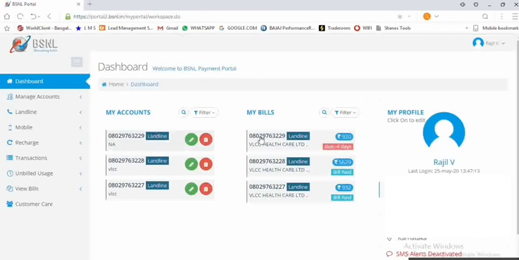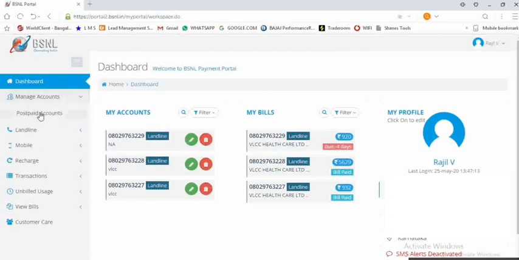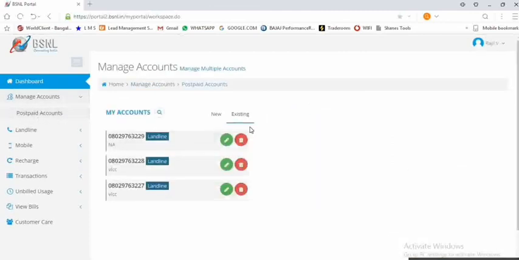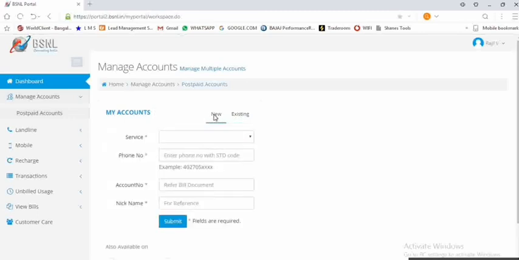Okay guys, after signing in we are getting an interface like this. Here we can see my accounts, my bill, the bill amount, due date, everything. We can pay by clicking here, we can pay the amount also. Here we can edit or delete the account. I already added my account, that's why the mobile number and everything is coming here. If you are new to this, first we want to add the account. For that we want to click manage accounts, then postpaid accounts. These are all my existing accounts only. If you want to add a new account, we want to click the new option here.